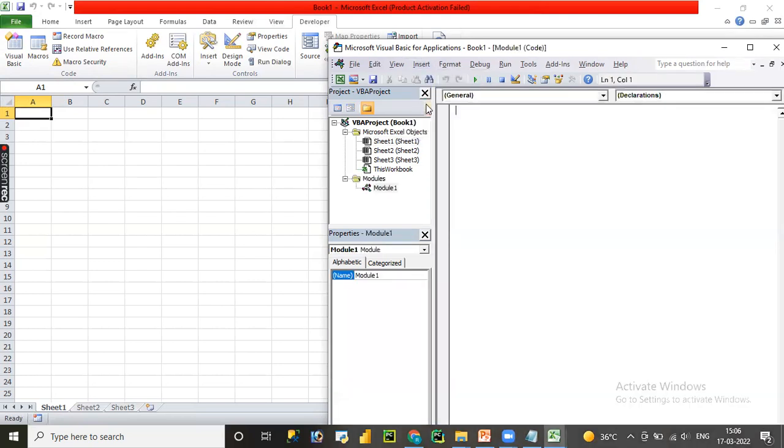So let me click on Module. Once you click on Module, you can see a white colored developer editor. Here you can write your own custom code. By default our module name is Module1. Let's suppose you want to change the module name to, say, Demo. You can change it and it will automatically change the module name. Here you can see Microsoft Visual Basic for Applications, Book 1. Under Book 1 we have a Demo module. Under the Demo module you can write the code.